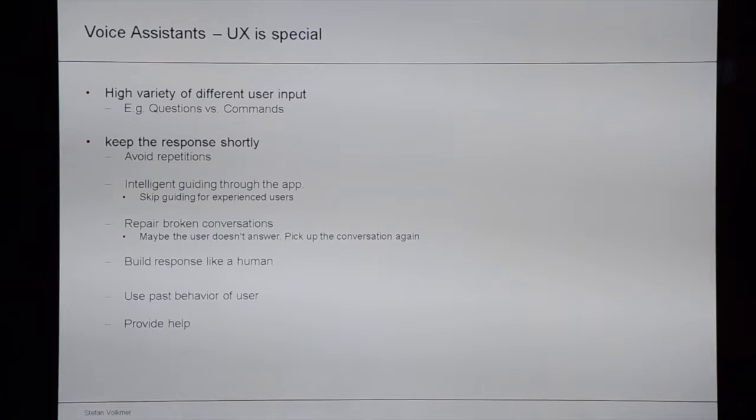Before we talk about the technical stuff, I want to talk a little bit about the user experience, because the user experience is very special for voice user input. When you compare it to a smartphone app where you have a button, the user has to press this button. But for voice user input, there are many different phrases which can trigger the same action, and you should support as many as possible.